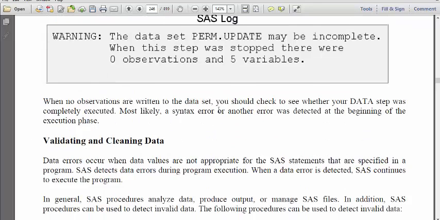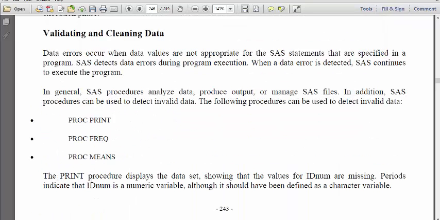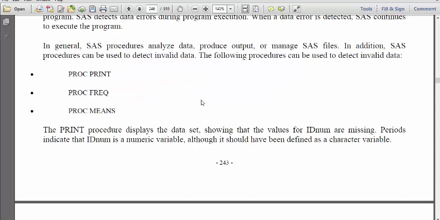Validating and cleaning data. A data error occurs when data values are not appropriate for the SAS statements that are specified in a program. SAS detects data errors during program execution. When a data error is detected, SAS continues to execute the program. In general, SAS procedures analyze data, produce output, or manage SAS files. In addition, SAS procedures can be used to detect invalid data: PROC PRINT, PROC FREQ, PROC MEANS.